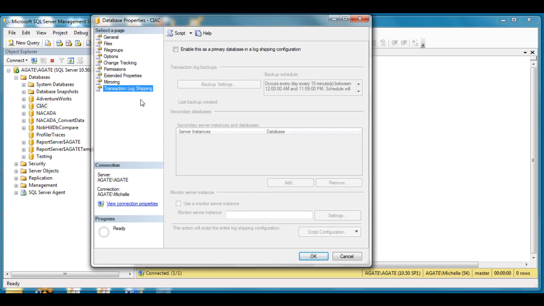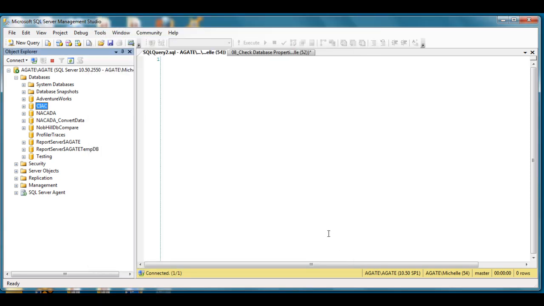Now, this is fine as long as it's just a single database that you're interested in, but what if you want to see all of the properties of each of the databases on this SQL Server instance, or you want to compare between two databases?